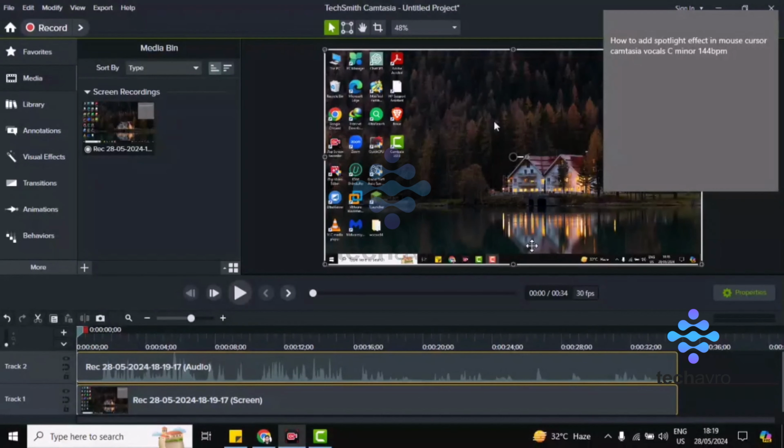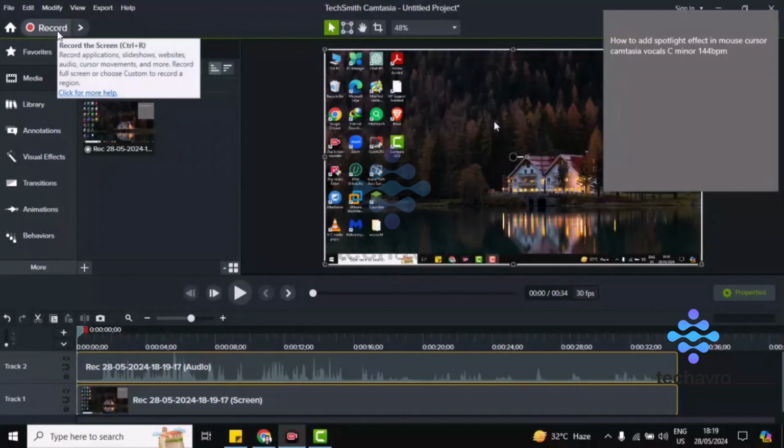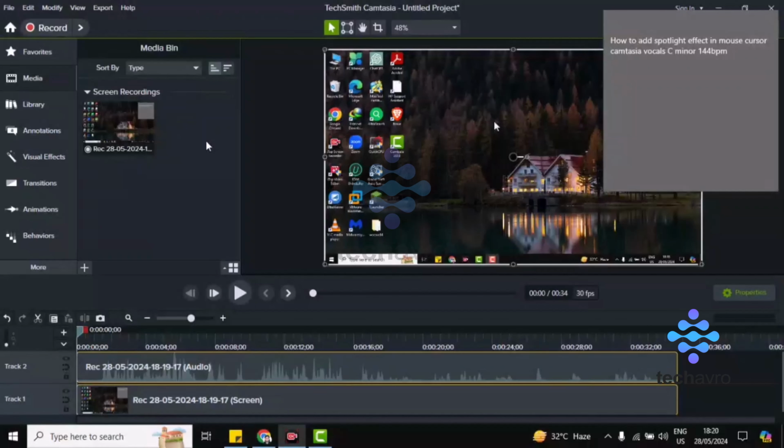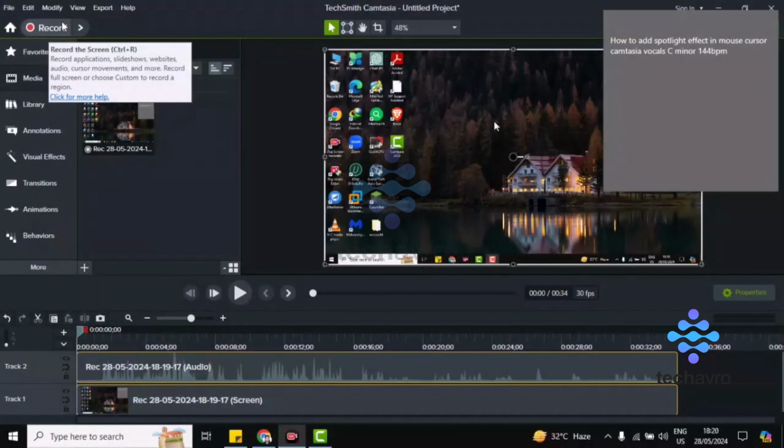In this video, I'm gonna be showing you how to add a spotlight effect to the mouse cursor in Camtasia. So what I'm gonna do is firstly record a screen recording from Camtasia. Otherwise it will not work. You must record a video with the Camtasia recorder.